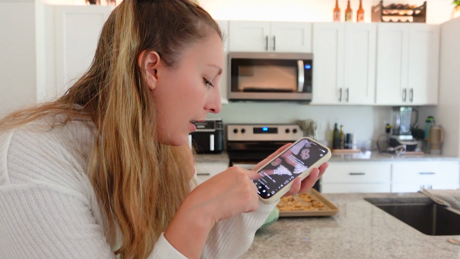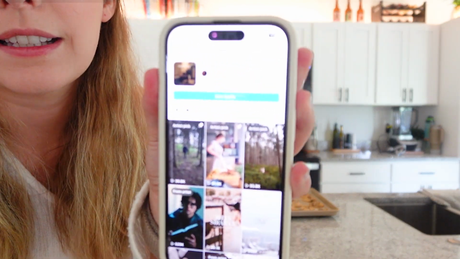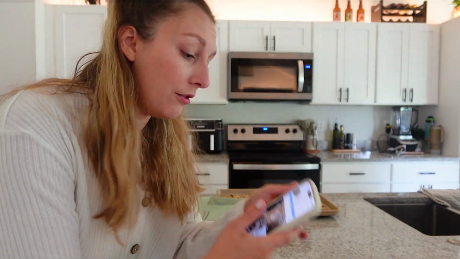No. Okay, here's an up arrow. I'm gonna click it. And look, this one has 1,600 uses. So I would use this audio if I liked it. I actually don't know what it sounds like. Okay, yeah, so I would totally use that audio.